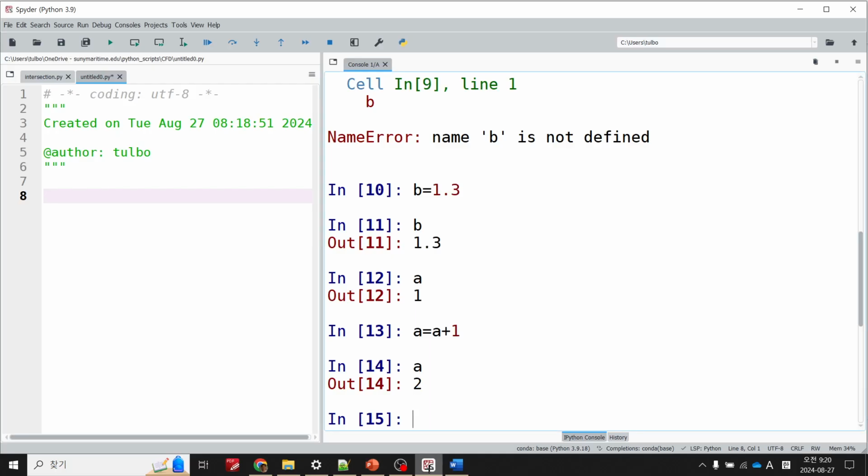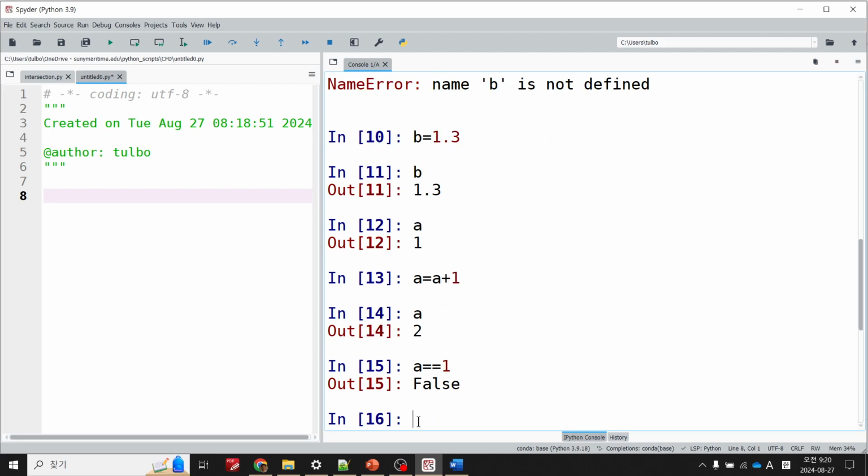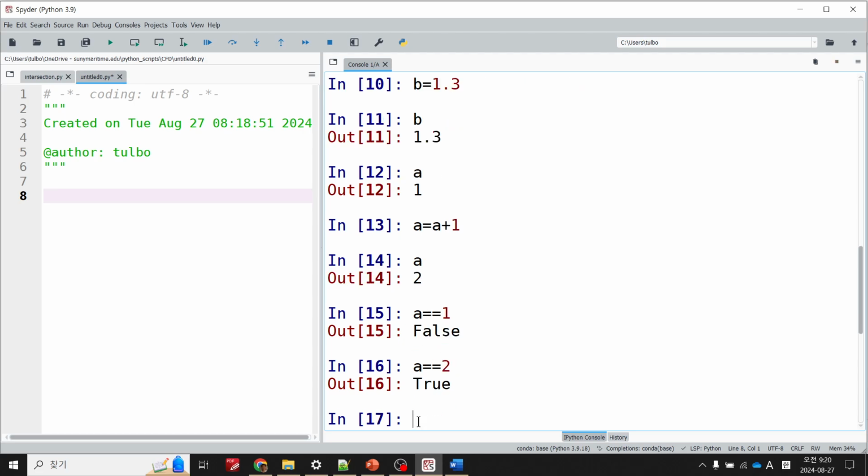If I say A equal equal 1, it will say false. Now, what should I do to make it say true? A equal equal 2, right? It will say true. Okay. So it says false or true. By the way, false and true are what's called a Boolean value.